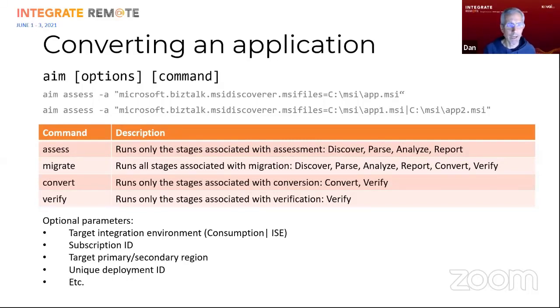And there are lots of optional parameters that you can feed into this command to control how it works. There are heaps, actually. I'm only giving you a few here. One of them is in case you want to point it at an ISE instead of the normal consumption-based environment; there's a flag for that. You can feed it a subscription ID if you don't want to use the default subscription that your login is currently set to. You can choose to identify a primary and a secondary region.